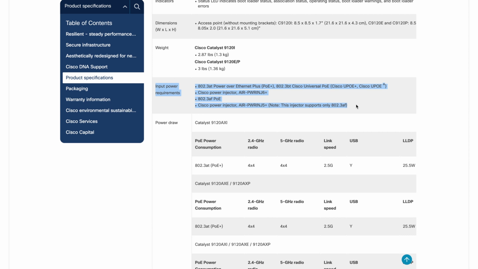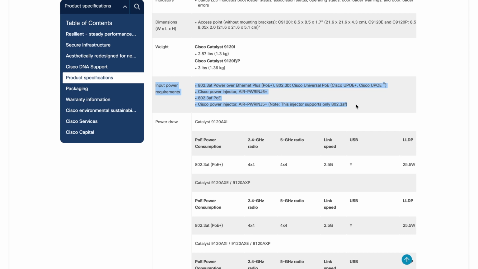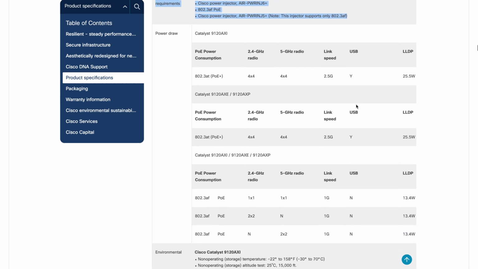In case of 9120, it can actually work with lower power also. The recommendation is to use the 9120 using 802.3at, the PoE plus power supply, but it can also function with non-PoE plus power supply also. So that chart is already mentioned here.